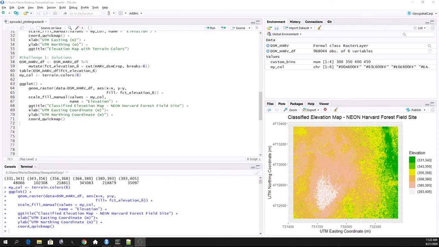All right, and here we have our final plot. So we have our 6 different colors in the legend here. We have a legend title. We have an X and a Y label. And we have our official ggtitle here. We have this beautiful plot, and now we can see a little more detail about what's going on in this field site. So great job on your challenge.